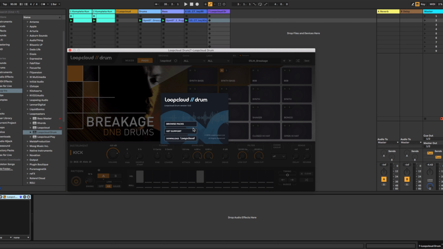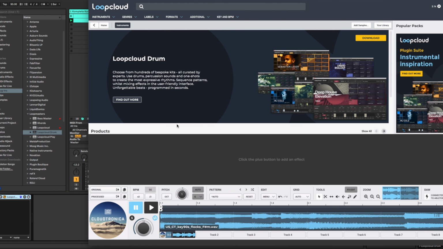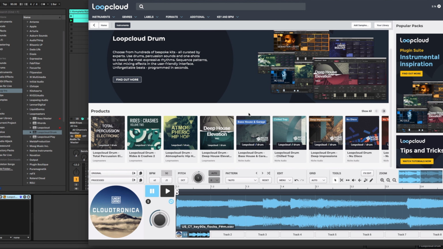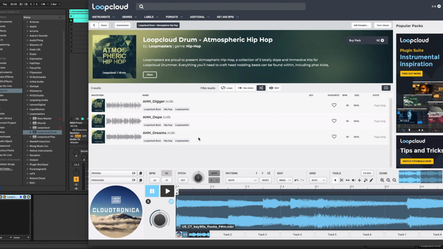Now you do have to pay for the extra kits. This kind of reminds me of the Native Instruments Maschine kits model where you get a few kits with Maschine and then you can pay more to get more expansions.